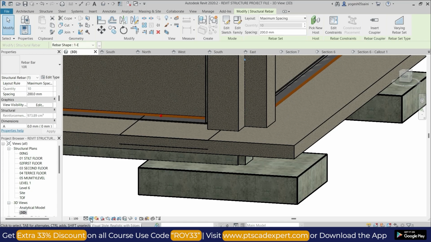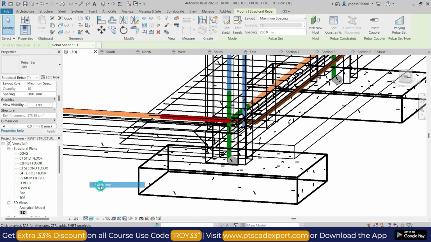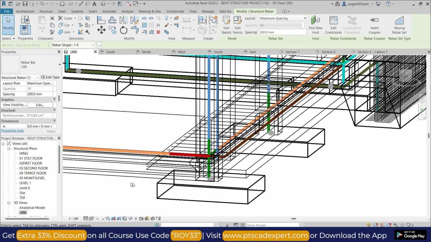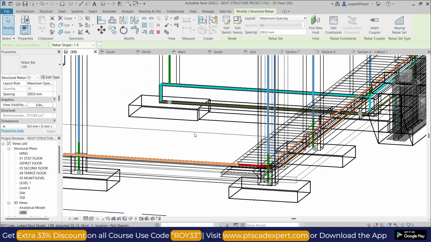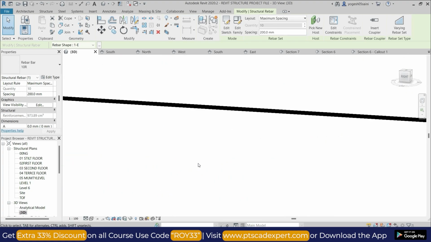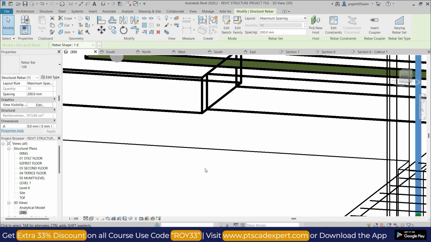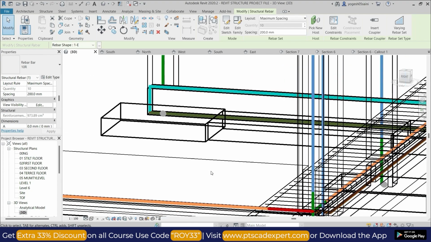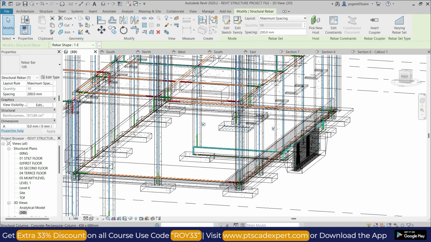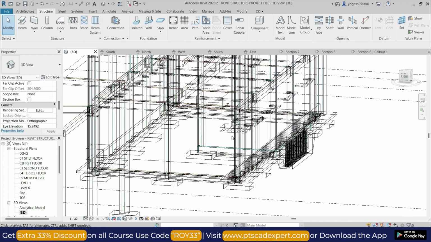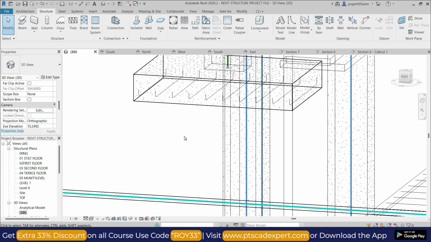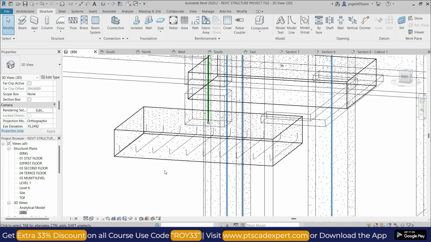So let's make it wireframe, okay. So now we will see the rebar placement properly, and let's make it 1:20. We reduce the scale, okay. So you can see over here that in this direction your bars have been placed, okay.